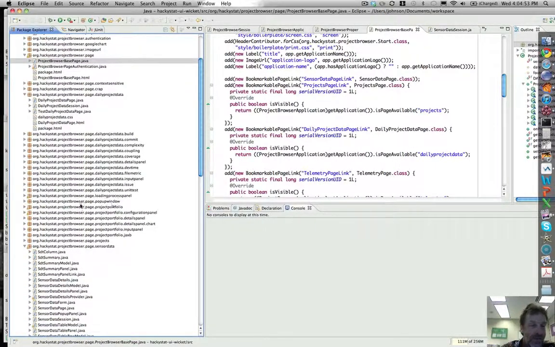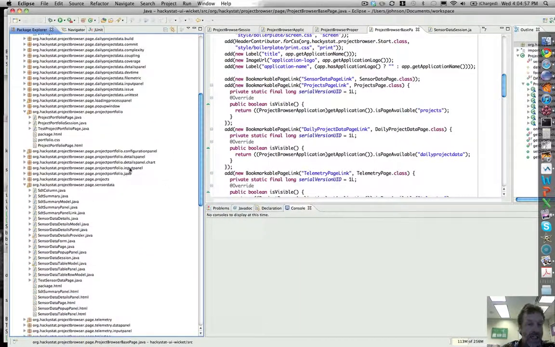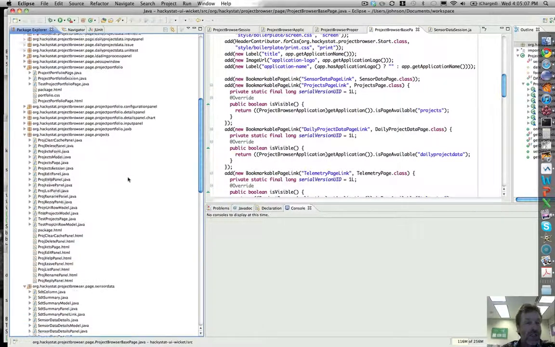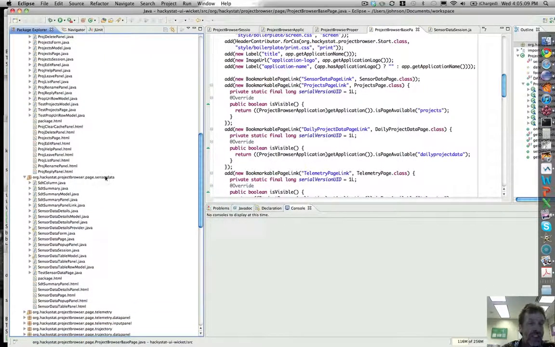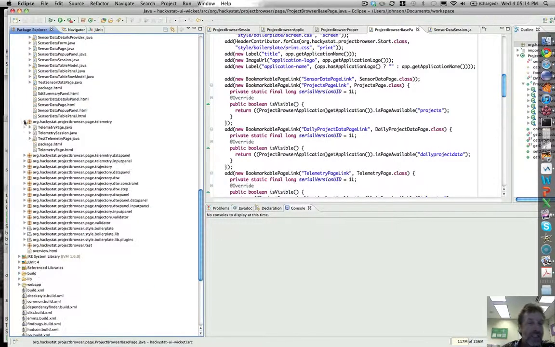Then we have a project portfolio page that corresponds to an element in the navigation bar with its sub packages. We have a projects package which contains all this stuff for the projects page. We have a sensor data package with all this stuff for the sensor data page. We have a telemetry page with the stuff that implements the telemetry page, and then a couple of sub packages of that, and so on and so forth.